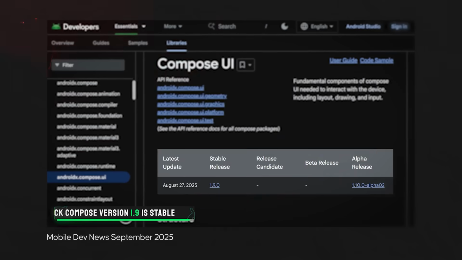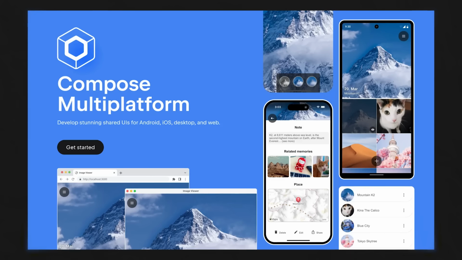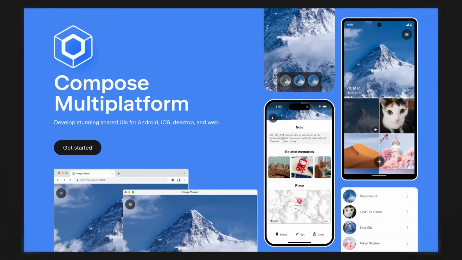And first of all, Compose Multiplatform version 1.9.0 is now out. In the past mobile dev news episode, I've talked about the Jetpack Compose 1.9.0 version. And now a month after that, this version is also available for Compose Multiplatform. So you can get all those cool new features from Compose 1.9 for the entire software stack after all, for Android, for iOS, for desktop, and even for web.